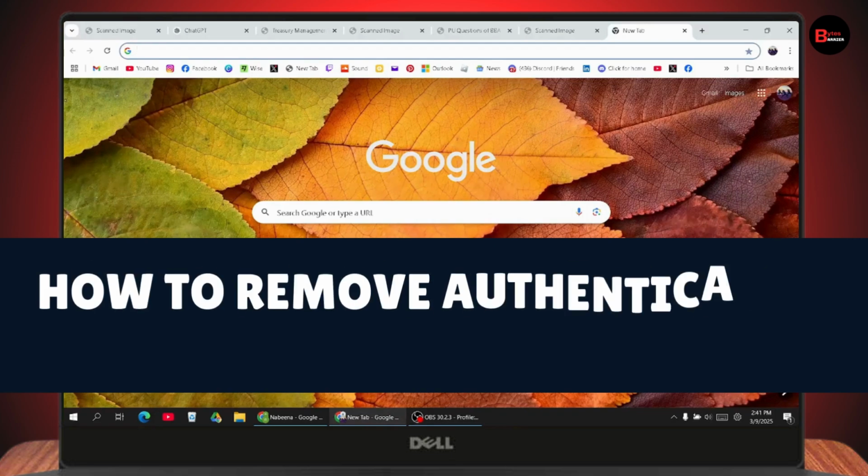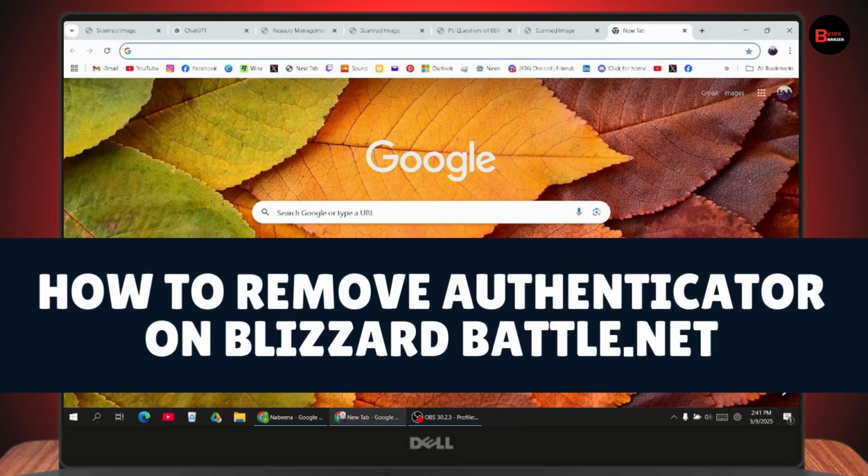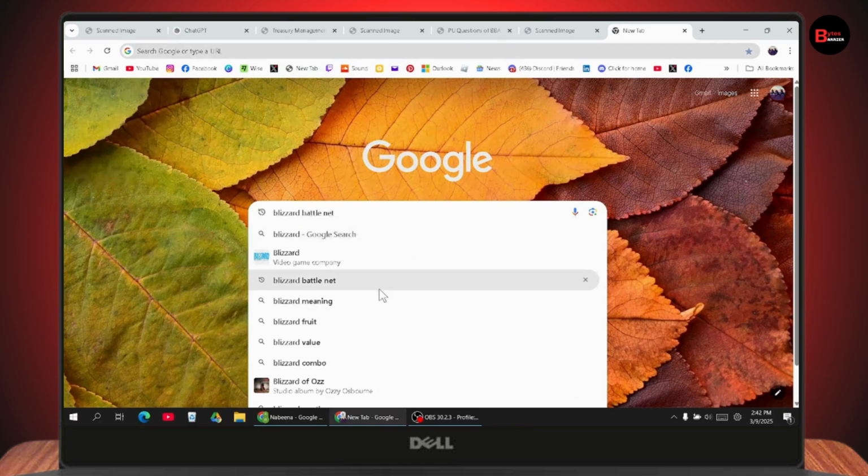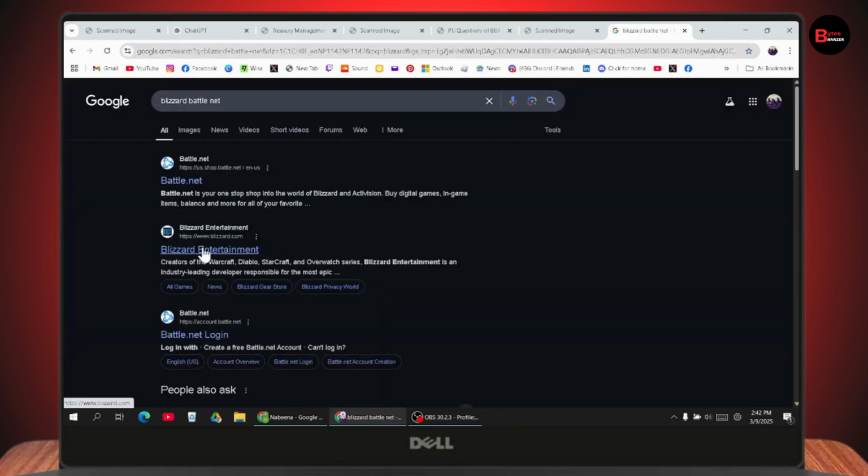How to remove Authenticator on blizzardbattle.net. So if you want to remove the Authenticator on blizzardbattle.net, then first you need to go with search, and you need to search for Blizzard Battle.net and go with www.blizzard.com or battle.net login, which is the same kind of interface. It will take you to the website.